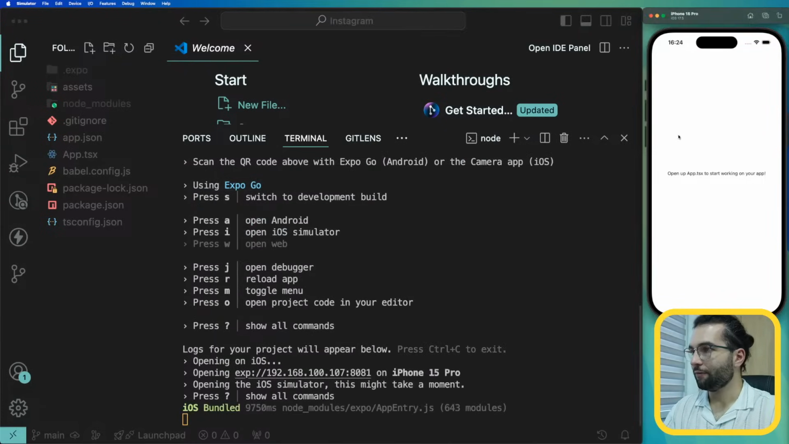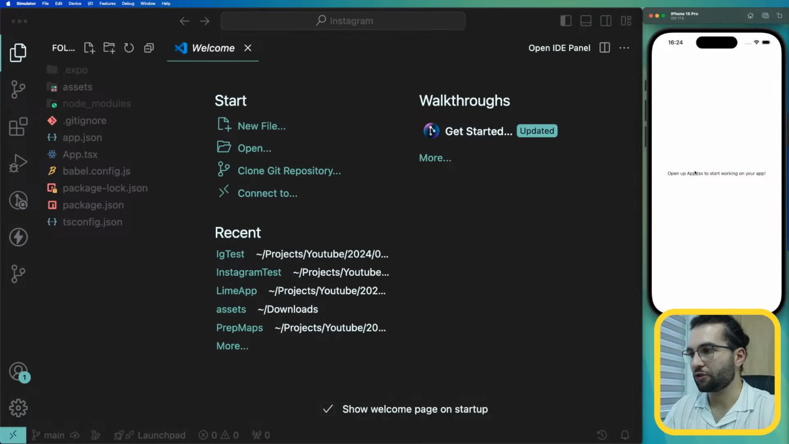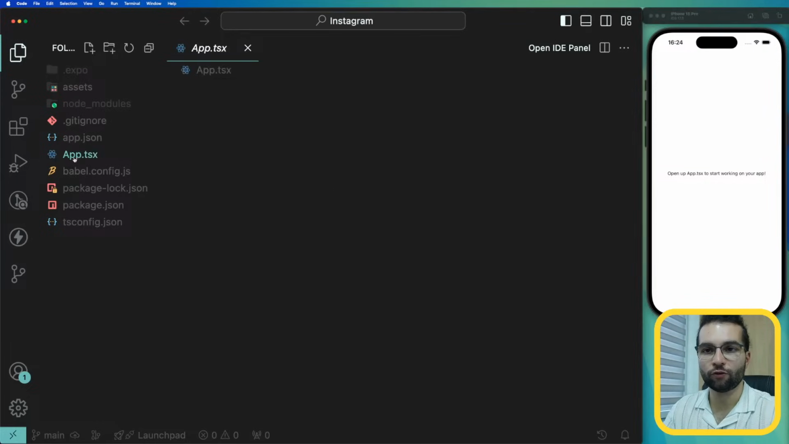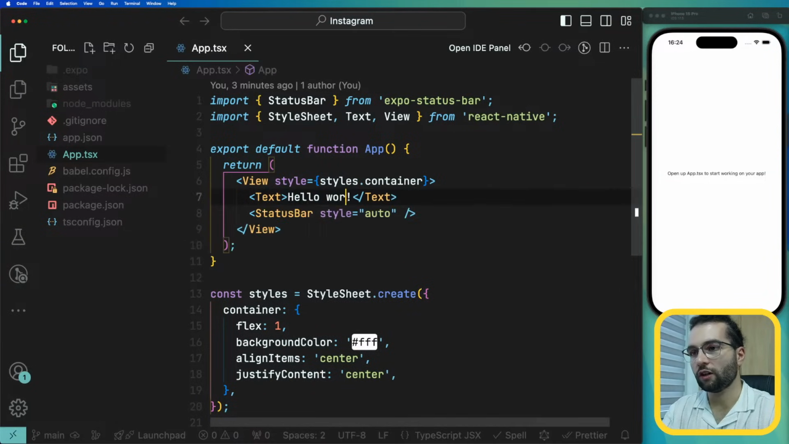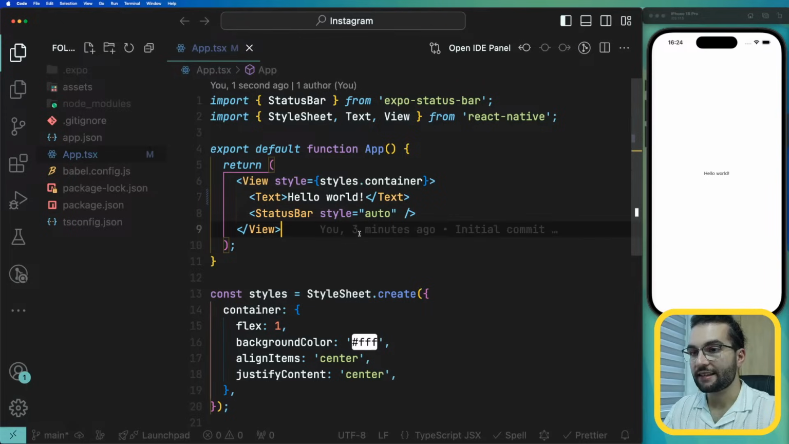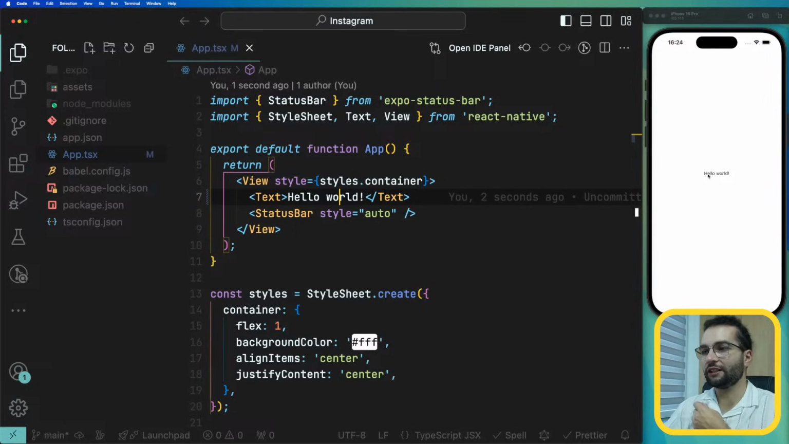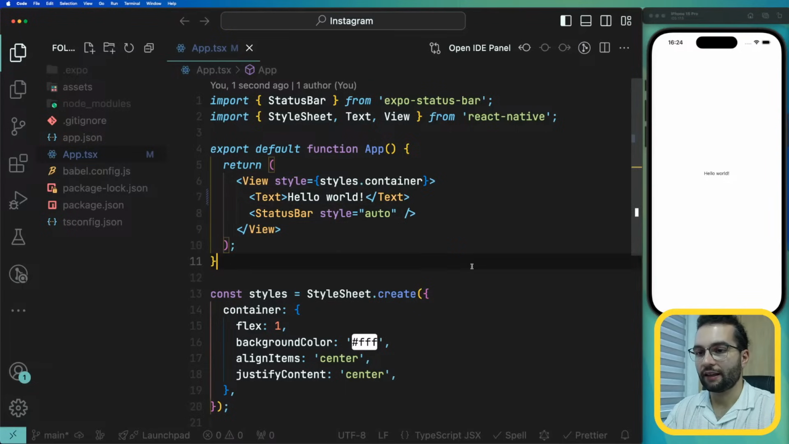Now, as you can see, I have a simulator running, and we should see the welcoming text. It tells us to open up the App.tsx file, and we can find this file in the root folder. And if we go ahead here and we see the text and we update it to hello world and hit save, it's going to auto refresh and apply these changes on the simulator or on the device. And if we see that, that means that everything is set up fine and we can continue to the next step.